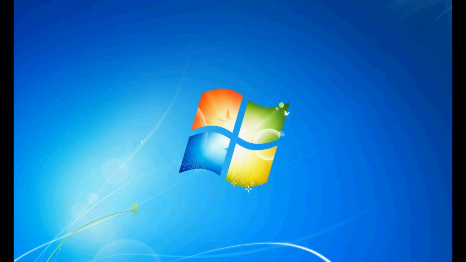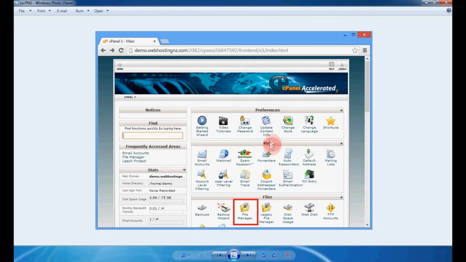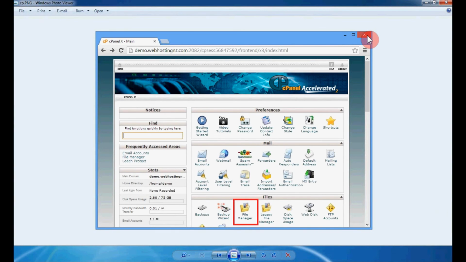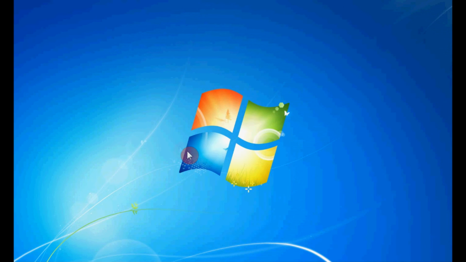Once you've got your hosting sorted, what you need to do is go into the file manager in the control panel of your hosting, and all you need to do is make a folder and password protect it. I've named mine my folder. That's the folder you're going to use to store your updates on your server. You can name it anything you want. So that's it. That's your web server set up.